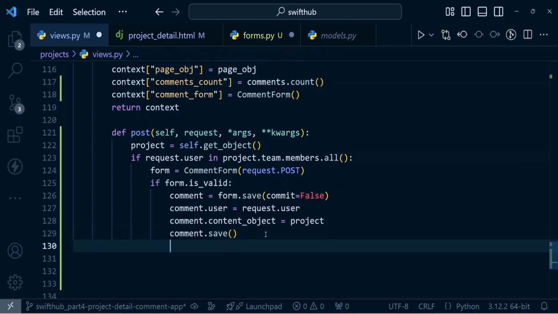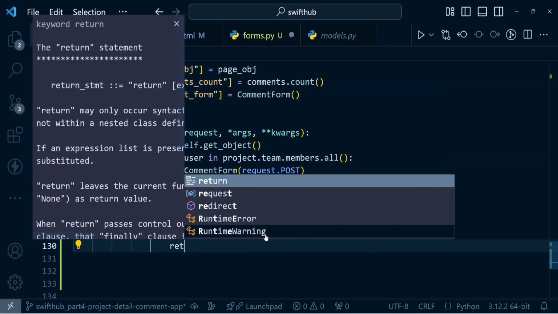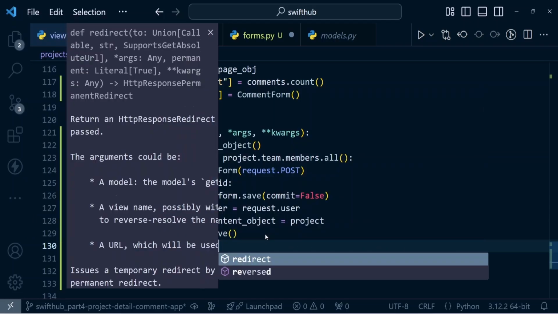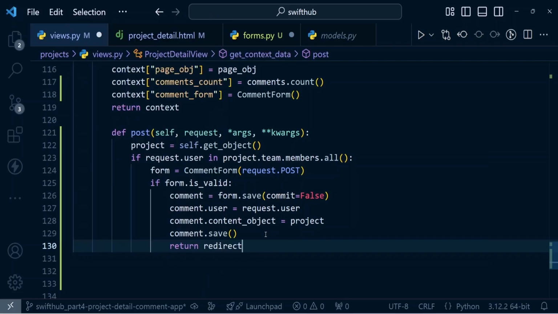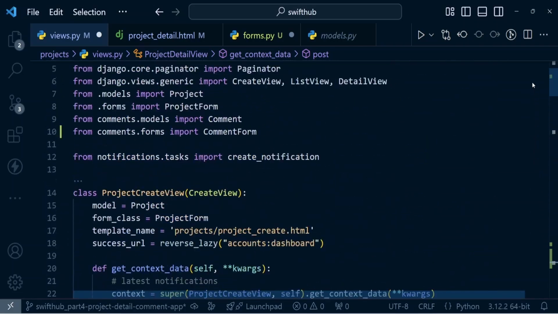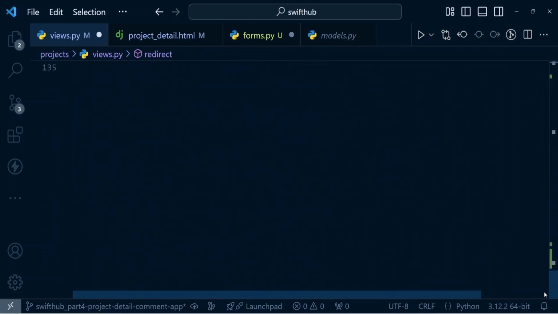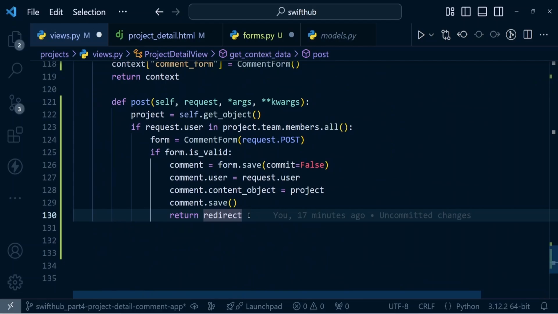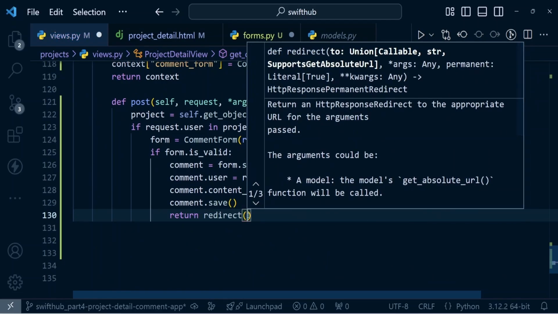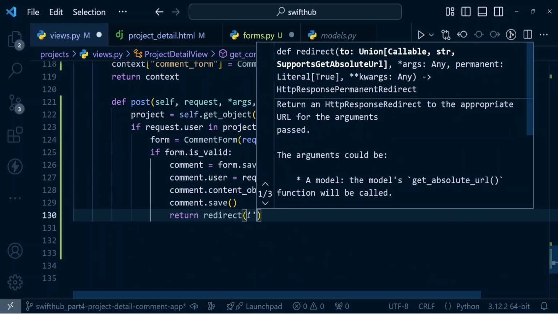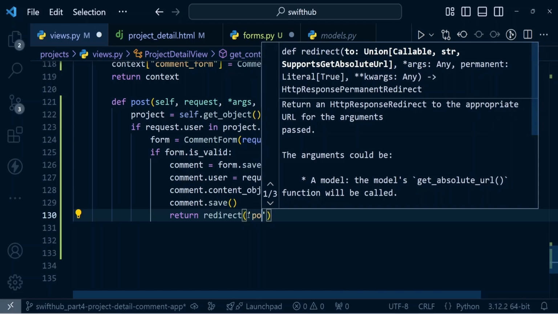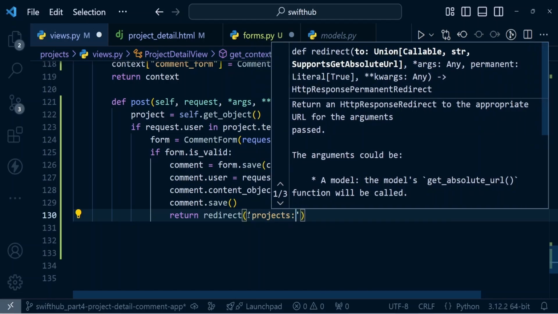And after we have saved the comment, we want to redirect. So we say return, and it's going to be a redirect like this. So you have to check to see if redirect is imported. So I'm going to go to the very top. Redirect is actually imported. So I will come back here and redirect. So where are we redirecting to? We're going to redirect to the same page. So now I will do project, just like this, and then we do project-detail like this.